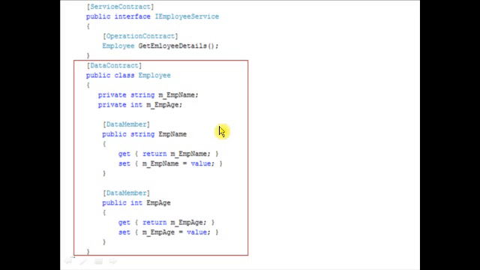So what you have to do, you have to define a class with the attribute called DataContract, and all the members that you want to expose to the client should be public, as well as it should be attributed with the DataMember attribute. Okay, now this service when invoked by the clients will return a complex type called an object. Okay, and this is your data contract.